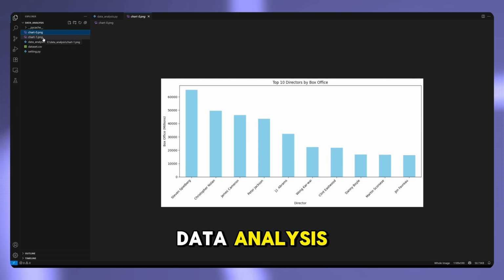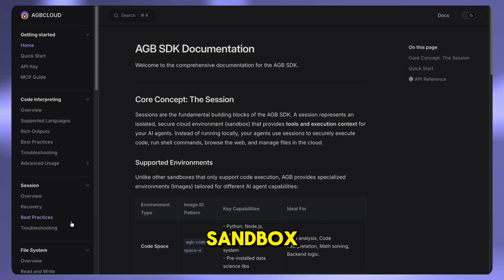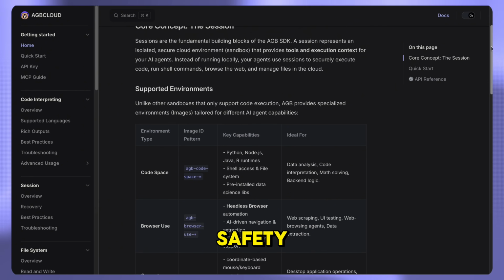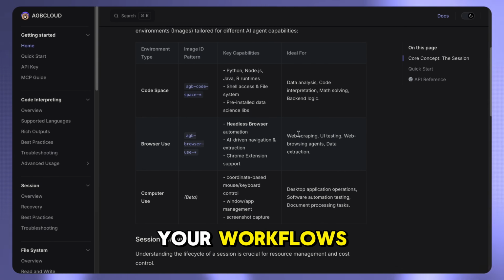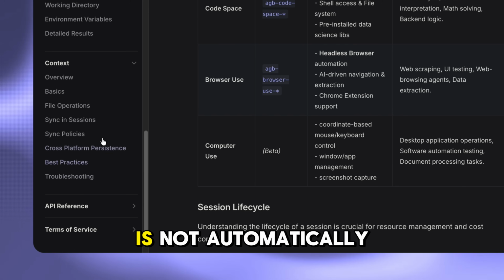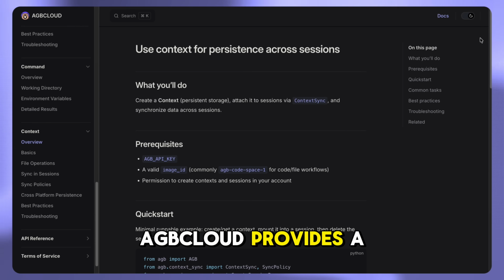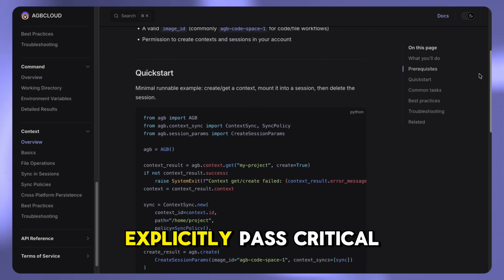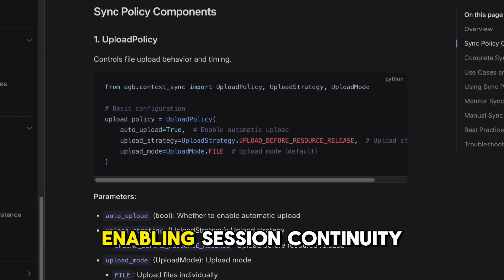Now, there are a couple of small trade-offs to be aware of. Since everything runs in a secure sandbox, you're intentionally adding a layer between the agent and your real system. That's a good thing for safety, but it does mean you need to think in terms of inside the sandbox versus outside when you design your workflows. For example, states such as files, environment variables, or the current working directory are not automatically preserved across commands. But don't worry, AGB Cloud provides a context mechanism that lets you explicitly pass critical information throughout the session's lifetime, maintaining isolation while enabling session continuity.